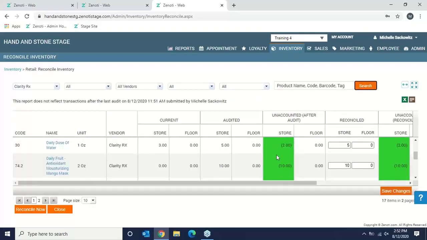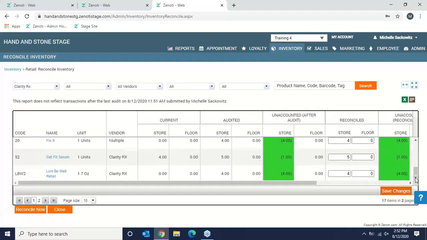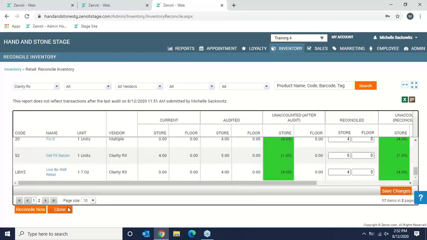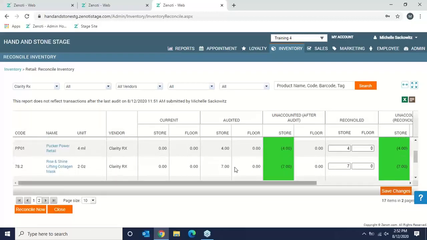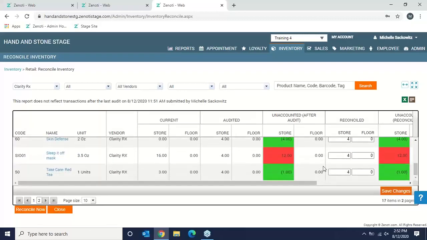And then here it tells you what you're over, you're under. So your current says 3, which is what we calculated, but we counted 5. We're over 2 products. So this tells you what you're over. If you're under a product, it will be highlighted in red, which none of these are, but I'll do that with the professional product. So you'll be able to see it'll be in red.